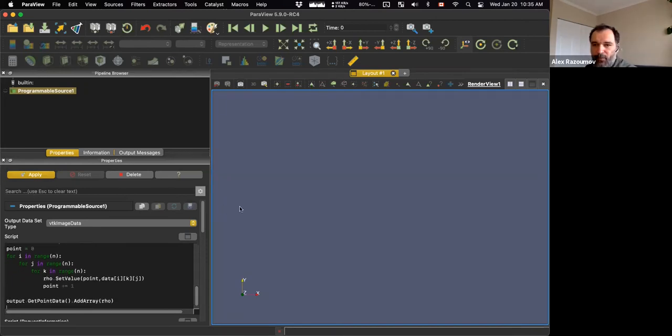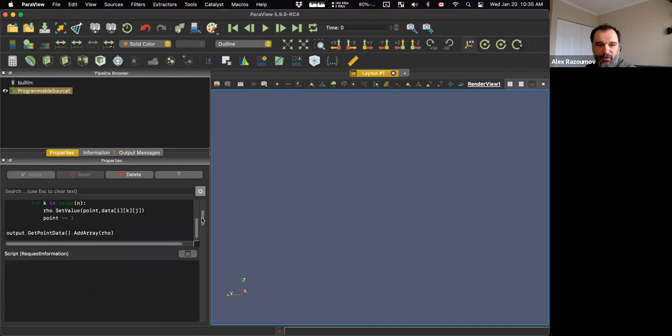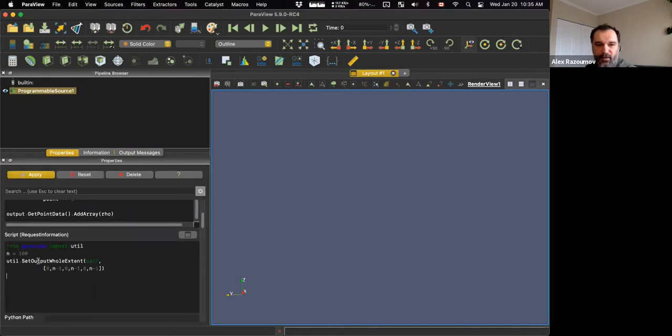And then I hit apply. And then it takes a while. And then it computes my output. And then, if you remember from the previous example, I actually need to describe my output in the second box. So in the request information box right here. Now it's a 100 by 100 by 100 array. I hit apply. And here is my data set, right?